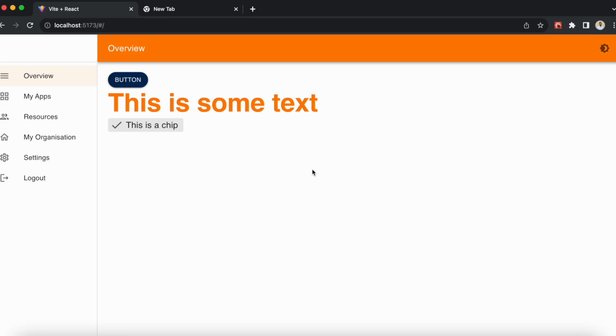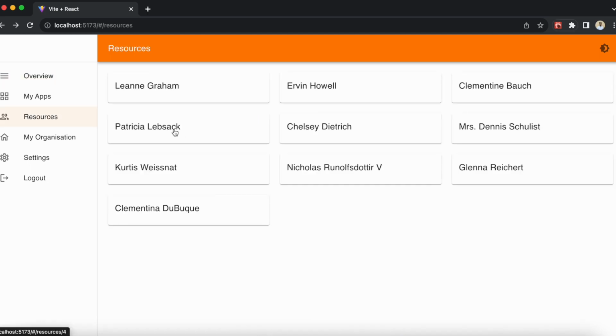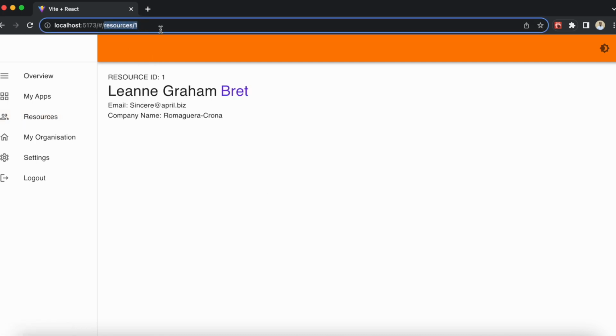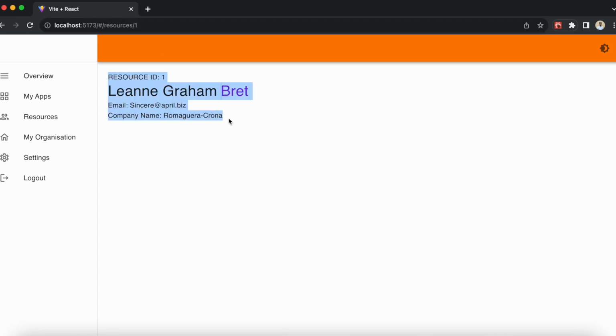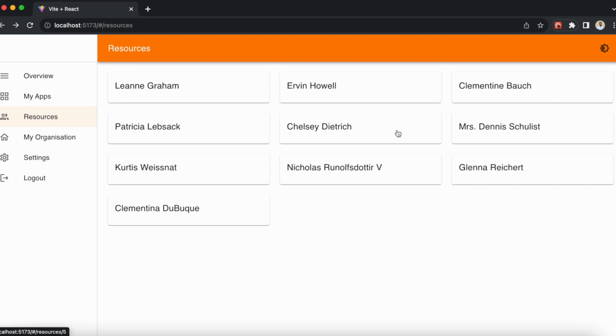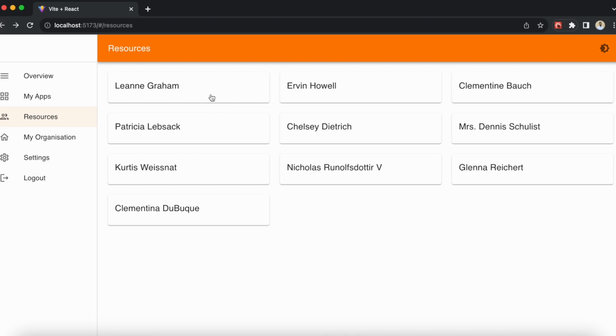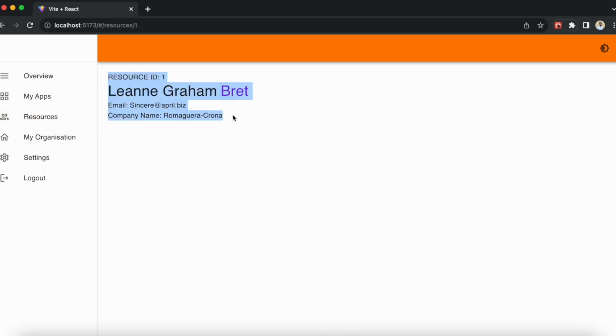Hello everyone. In this video, we will learn how to create dynamic routes using React Router DOM version 6. This is the finished project we will be building. Inside the resources tab, we have created some cards, and if I click any of these cards, you can see that our route is resources/1, and we can see the profile for our first resource. If I click on card 2, then our route becomes resources/2, and we can see the profile of the second resource. And we're actually getting this from a single component.